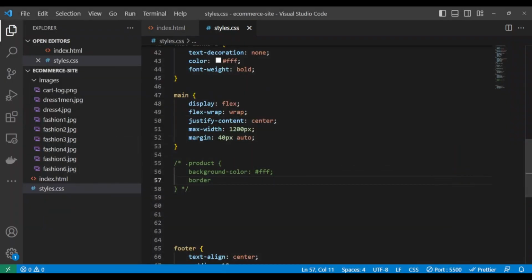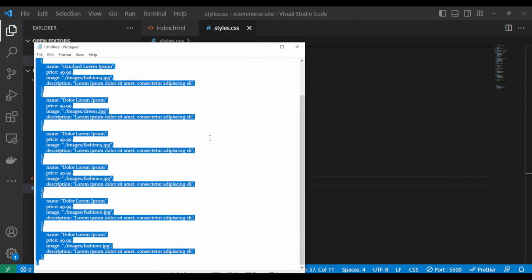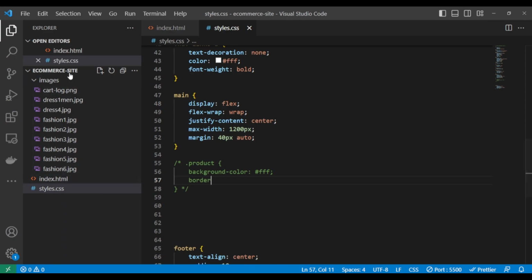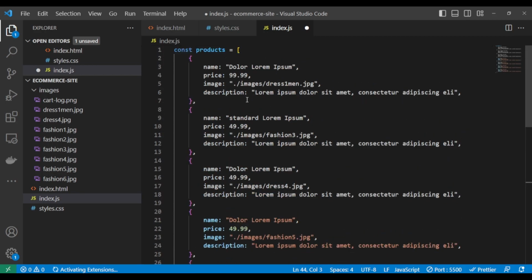Okay, so let's create. I have a kind of data I want to make use of. This is the data I want to make use of. I'll just go here and copy it. I'll create a JavaScript code. Let me create a JavaScript file here. I'll call it index.js. Okay, so I'll just paste down those items I've copied. This is it.